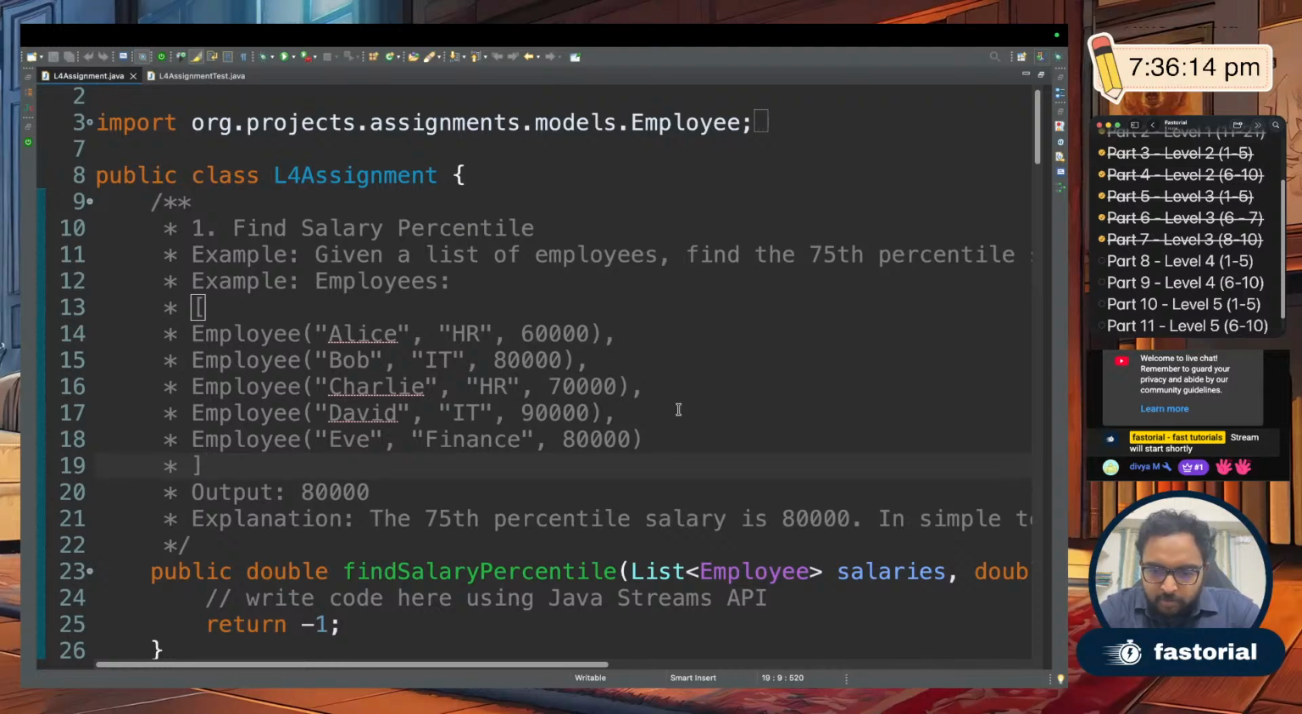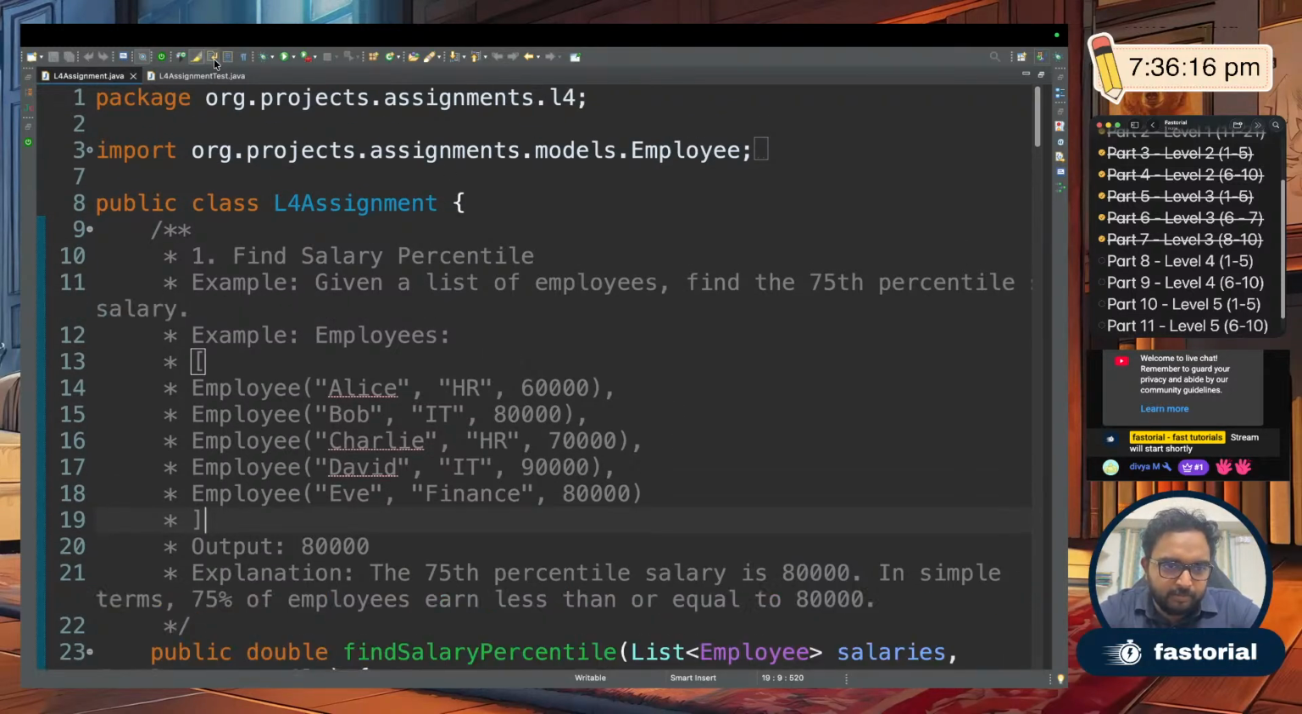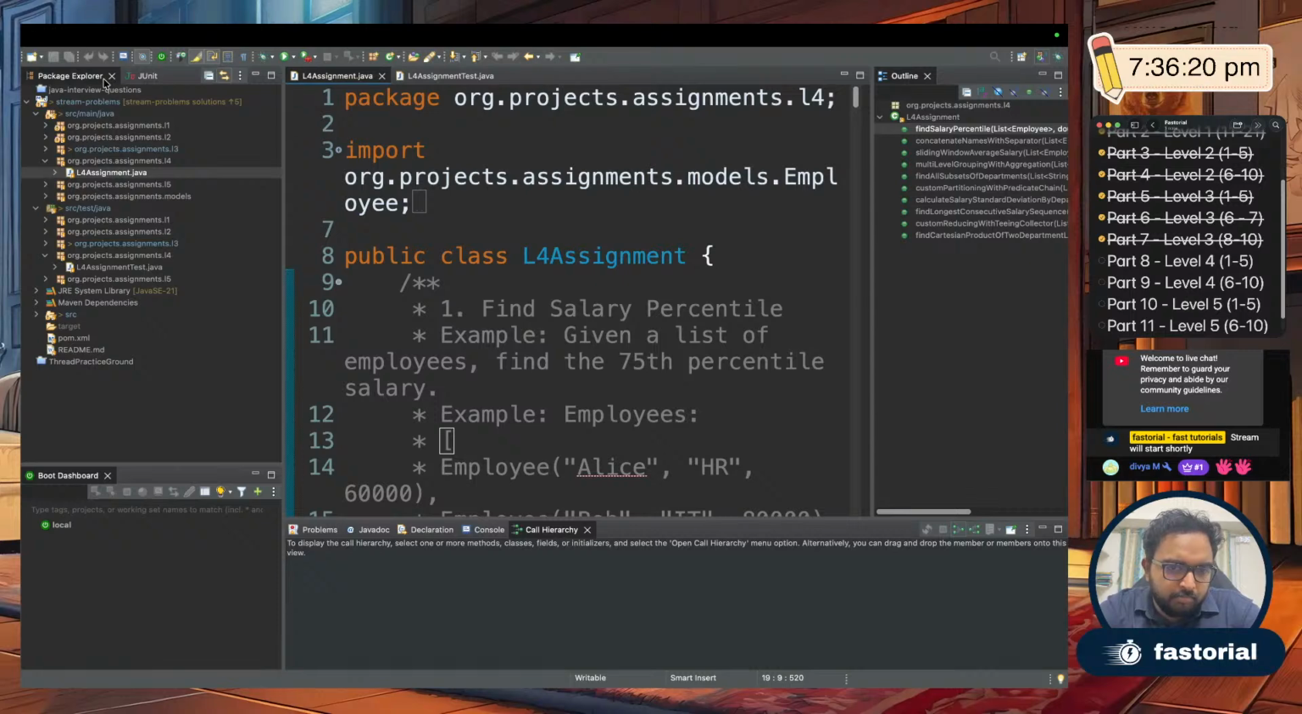Okay. So this is part 8. So we have done 7 parts so far, and we looked at L1, L2, L3, 3 levels of difficulties of Java Streams API, and this is part 8 where we will look at level 4 difficulty.